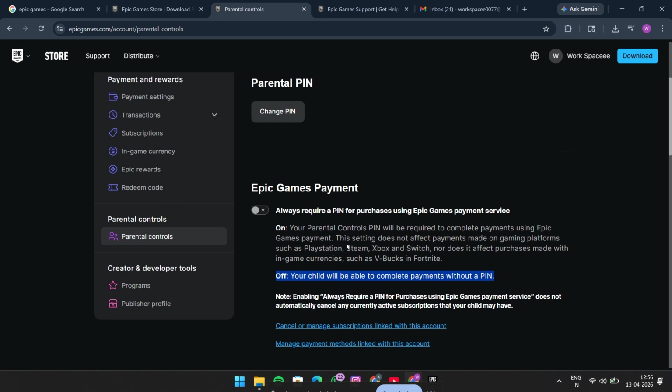In just a few steps, you've gone from the Epic Games website to the parental controls menu, entered the PIN, and turned off the purchase restriction. If you are having trouble with repeated PIN prompts, this should fix the issue right away.